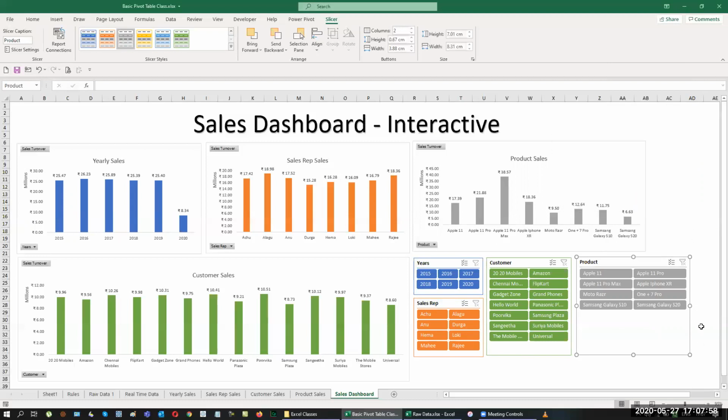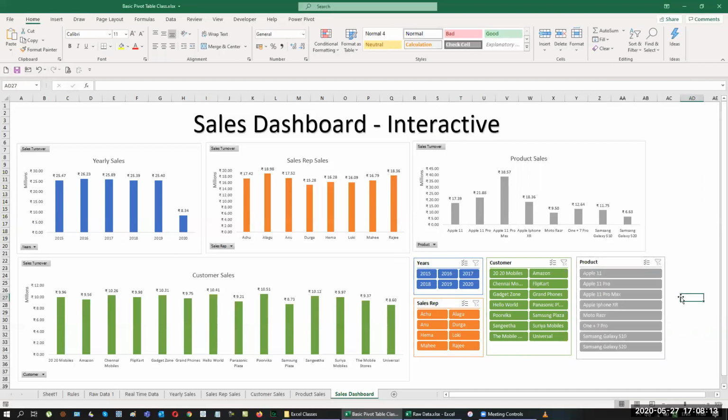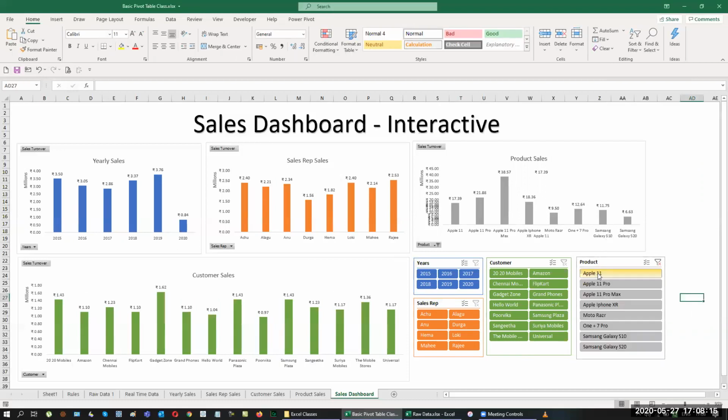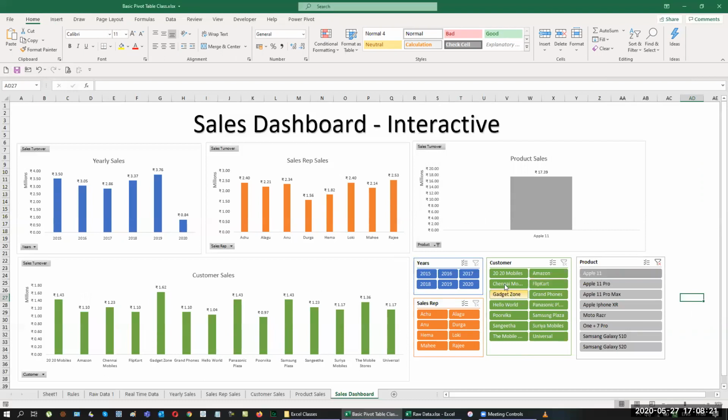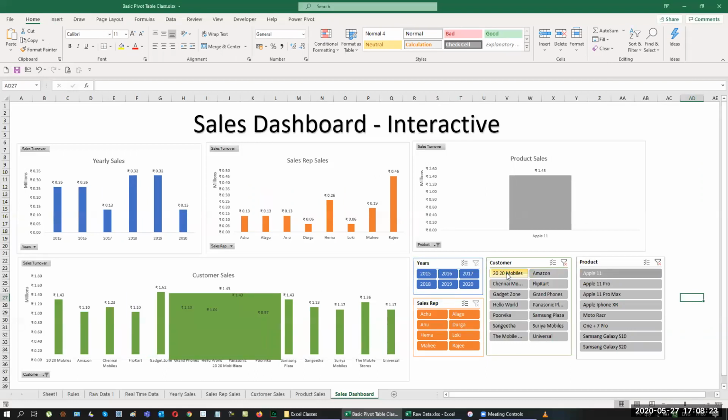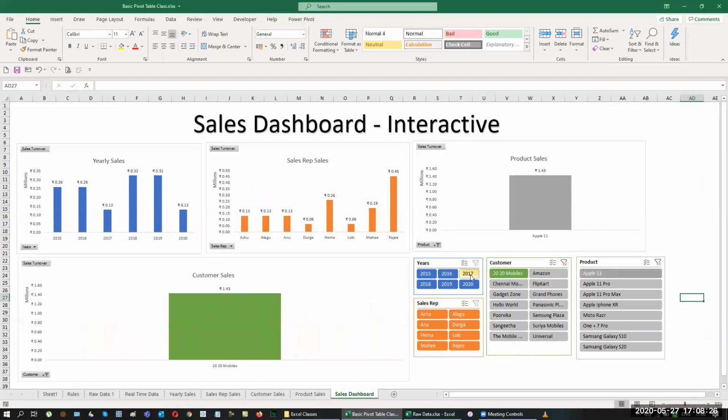Now my interactive chart is ready. So let me bring the data a little lesser. Make it smaller, a little lengthier. This is not too big. So when I click the Apple 11 now, you can see the entire data are changing. And if I click 2020 mobile, you can see the data are changing in all the data.